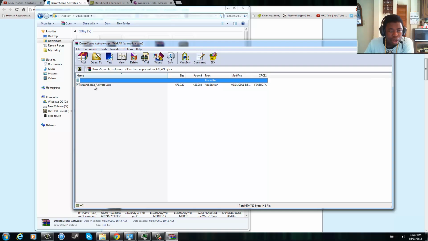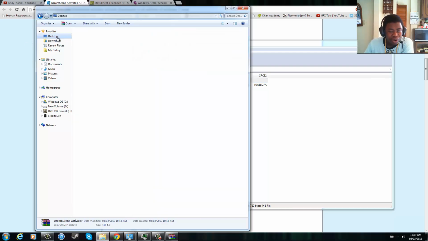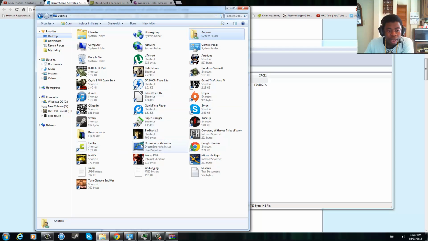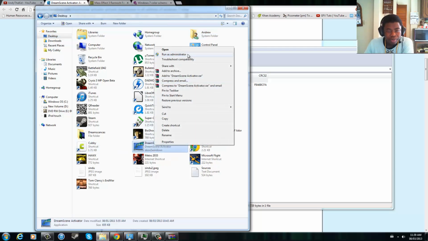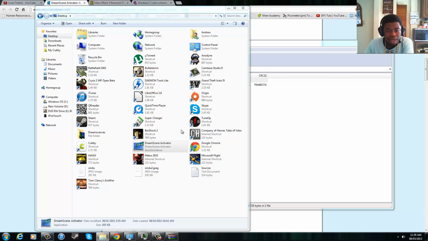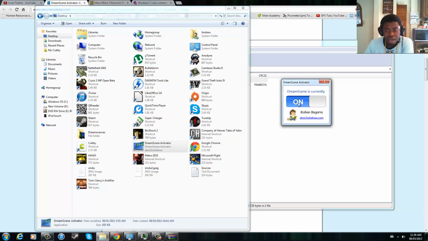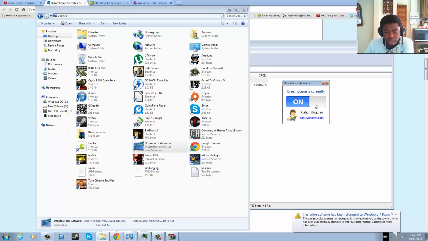Drag that onto anywhere you want to save it at. I put it on my desktop. And then you want to right click on the program, click run as administrator, yes. Mine is currently on. Yours is going to say off for the first time. You want to drag it on, so turn it on. And once it's on, what you want to do is restart your computer.